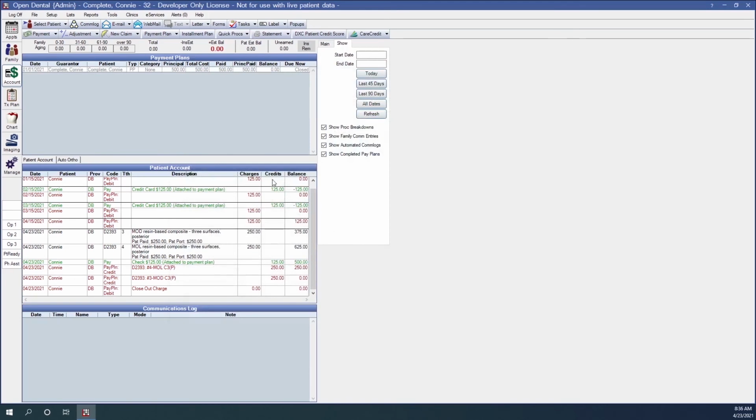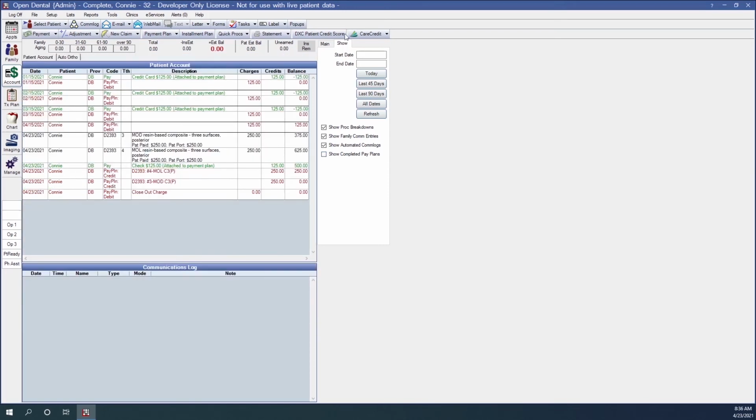So that's all I have for payment plans. I'll go ahead and uncheck this box here to return the account ledger to just a standard patient account. None of that historical data showing. And we can proceed with normal. And at this time, all we see is any current charges that the patient may owe.